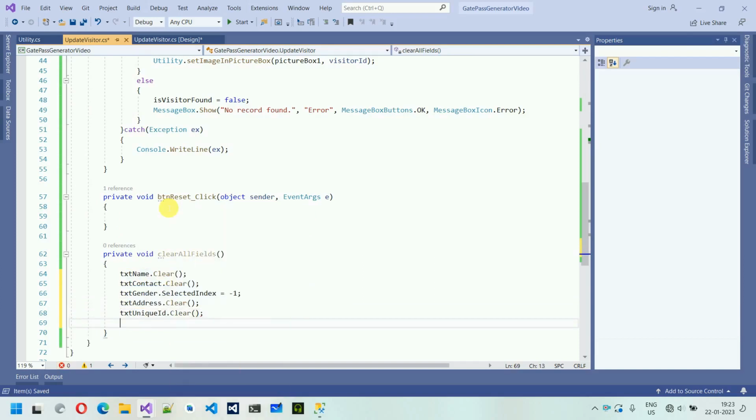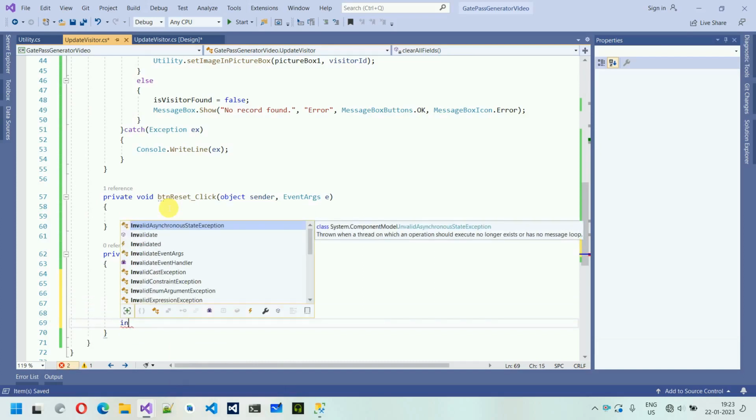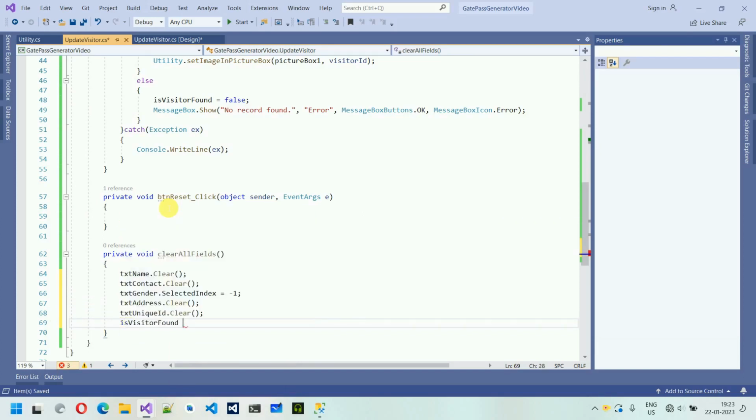After this, we also need to change that is visitor found to false, and we also need to remove the image from the picture box. So we will check that picture box 1 dot image is not equal to null.